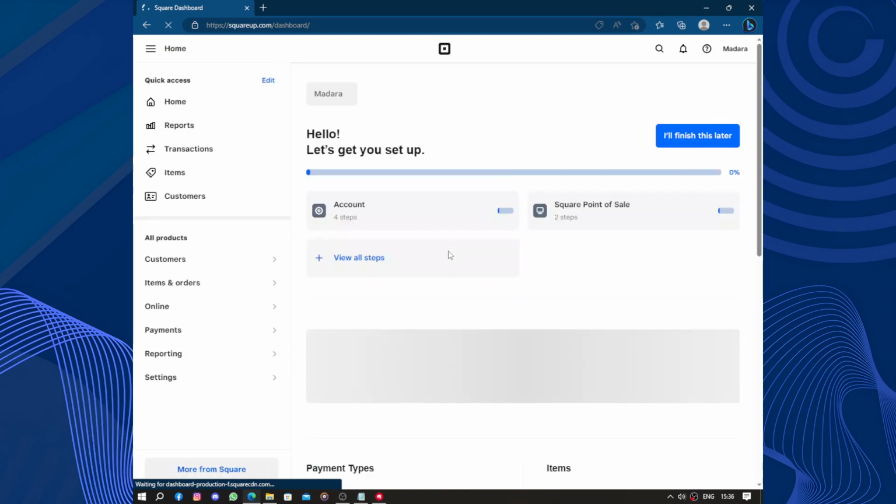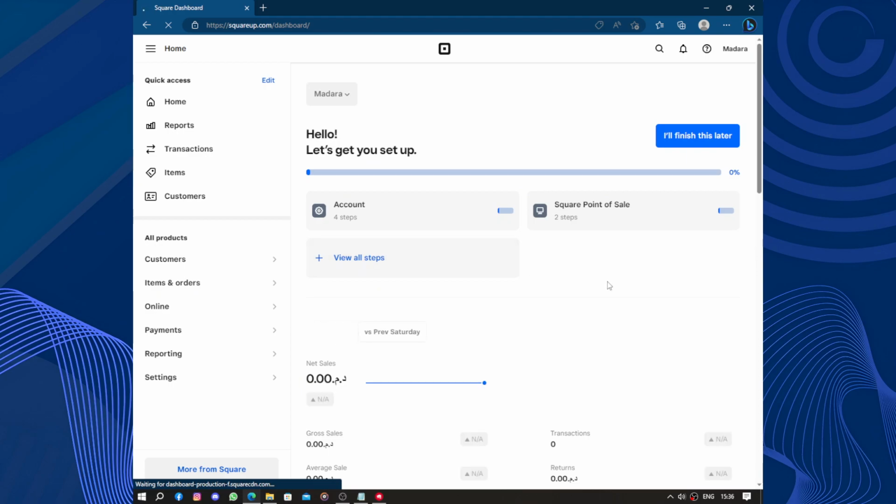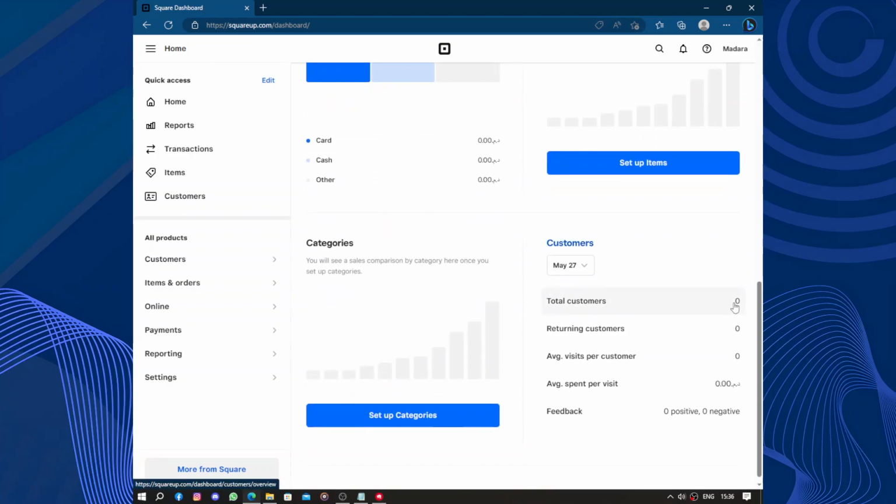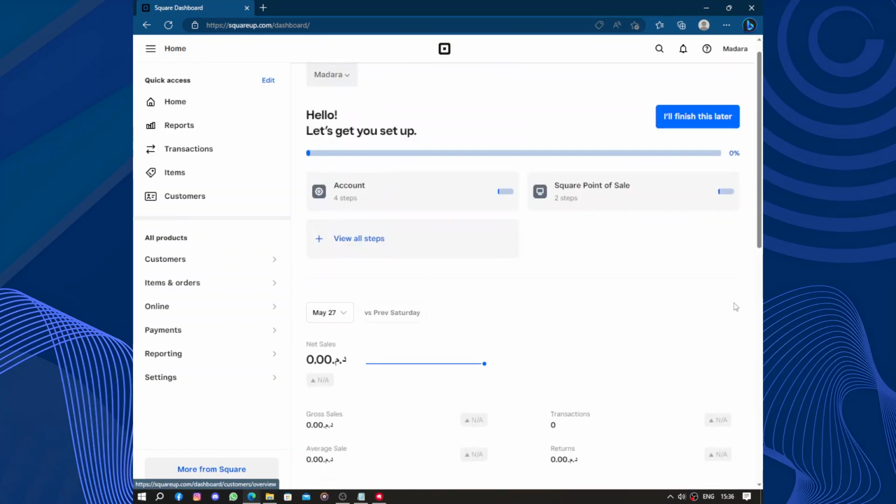It's easy. So one of the key benefits of using this website is seamless integration. Square e-commerce seamlessly integrates with Square point of sale system, allowing businesses to manage both their online and in-store sales from a unified dashboard. The integration simplifies inventory management, reporting, and customer data tracking.